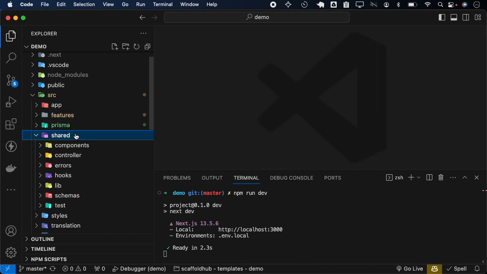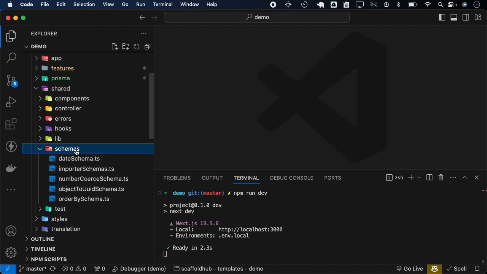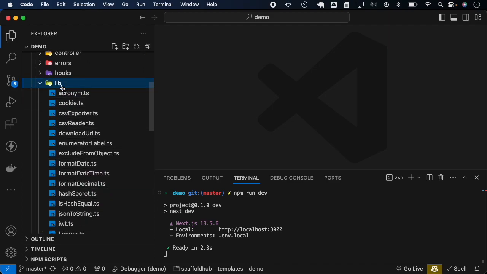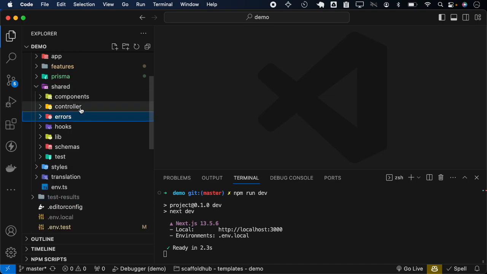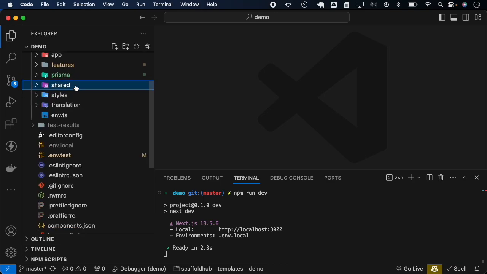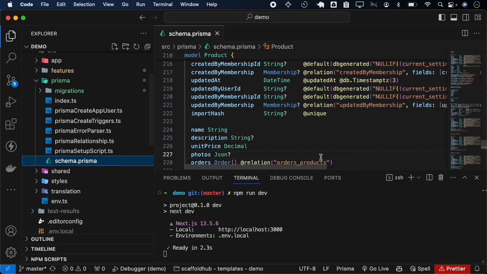The shared folder contains files that are shared between all the features. So we have the test, utilities, some schemas, some utility methods, hooks, errors, controllers, utilities, components. The Prisma folder contains Prisma utility files and also the schema, mainly the schema.